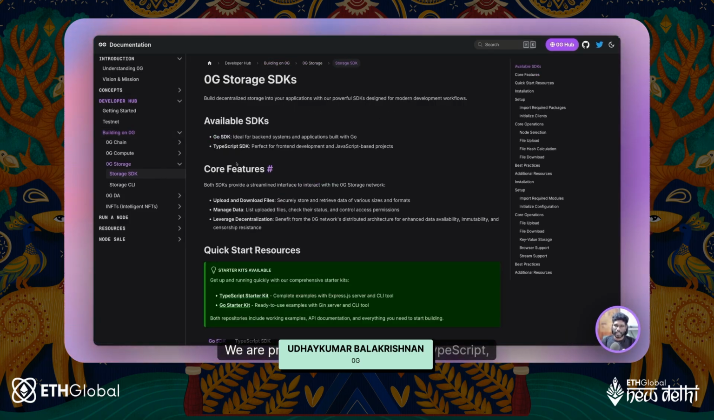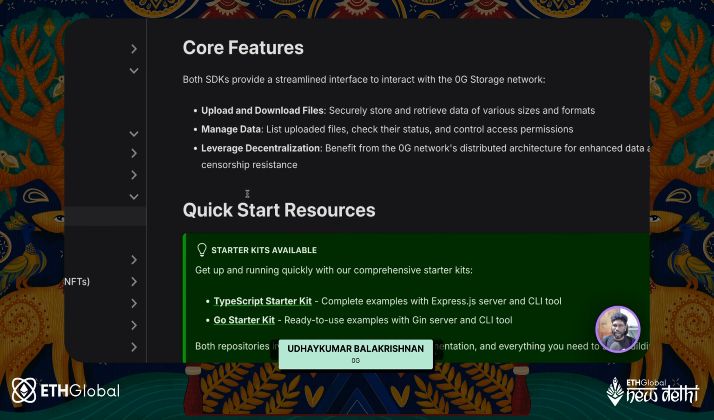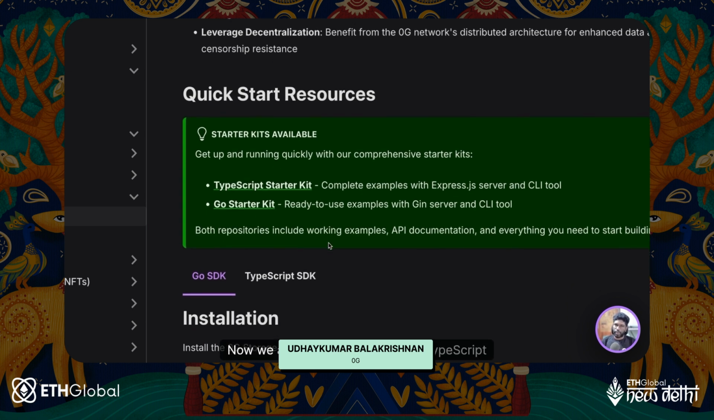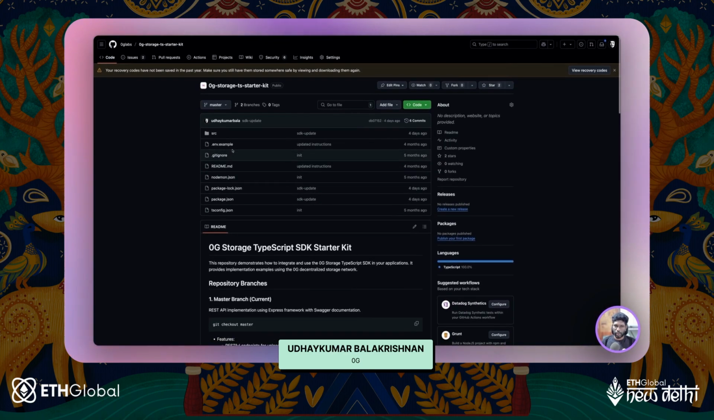We are providing SDKs for Go and TypeScript. For both of them we have starter kits. If you prefer Go, then please do check out the Go starter kit. Now we are going to look into the TypeScript starter kit. When it comes to the starter kits, we just need to clone this. All the error handling and the type checks, everything has been handled within the starter kits. Since I have already cloned it, I'll be opening that for you.